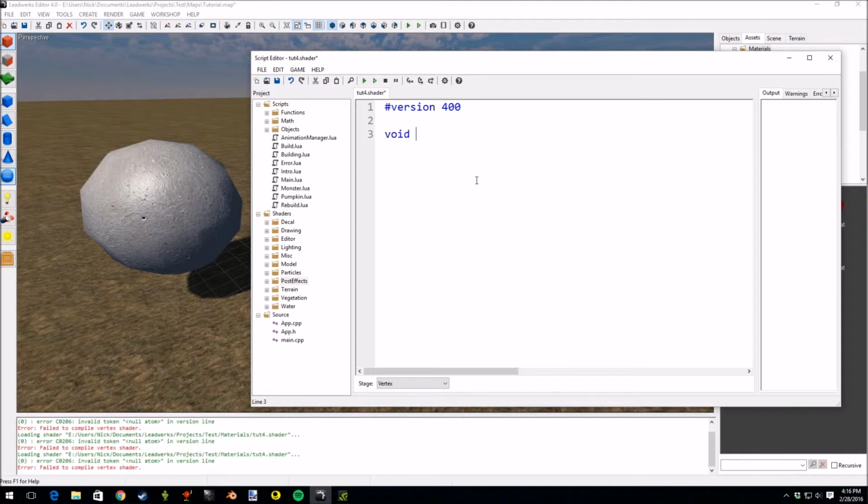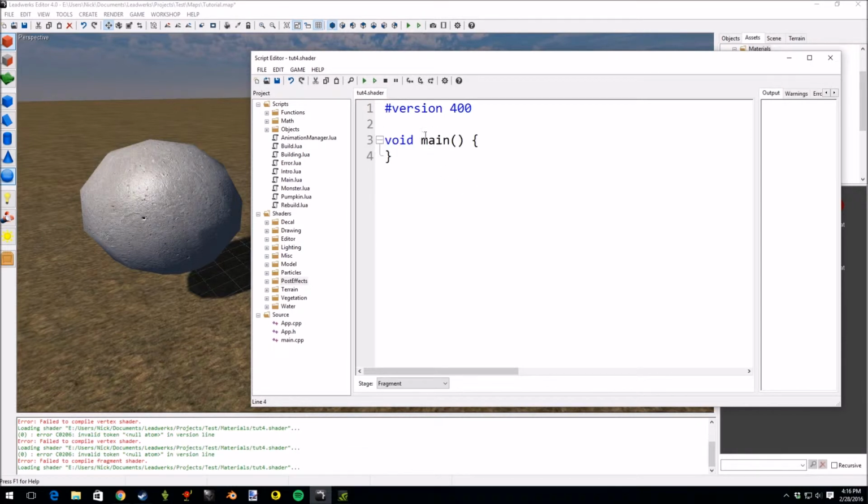We're going to start everything off like we did with the model shaders. So we're going to add the version number. We're going to add this main method. There's a few unique uniforms that we're going to be using. They're different than what we've been using in the past.